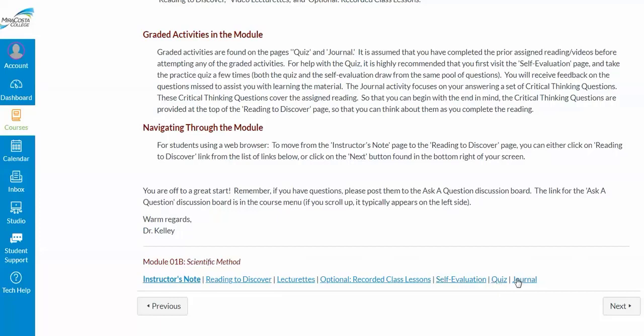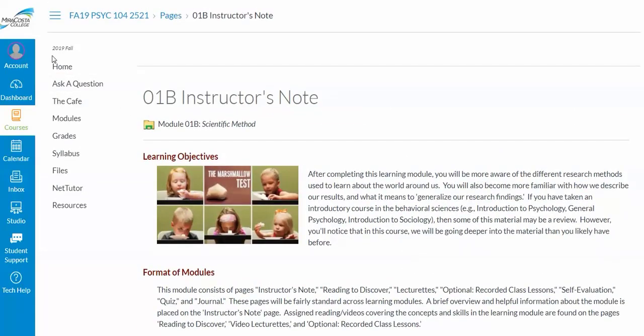and the last thing that I would do would be the journal. So our activities are very nicely organized in a linear fashion, but you can jump around between them. But it's always recommended to complete the learning material before you do the assessment. Can we head back to the home?